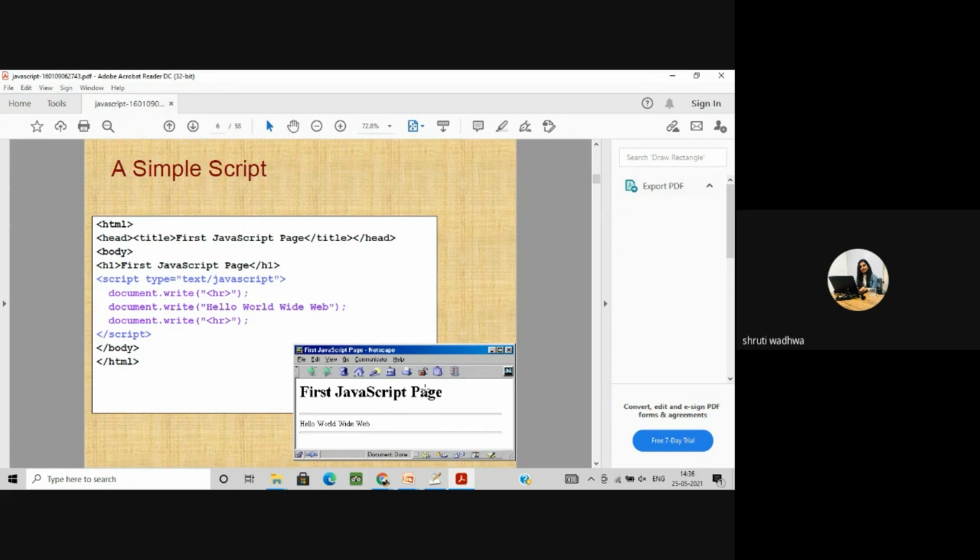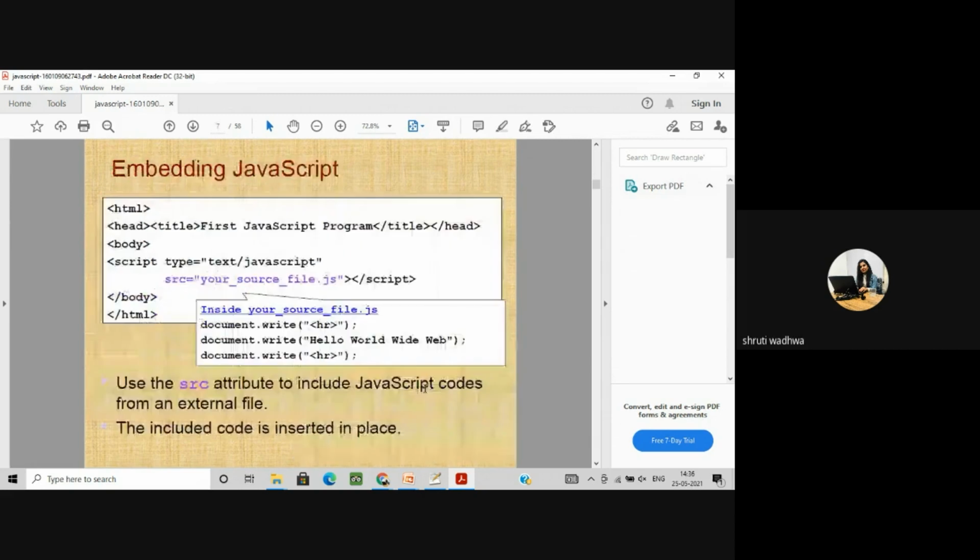This is a very simple script so that you can understand the syntax: we use the script tag, and for displaying we use document.write. So this is a simple script. And the next is, if you have a separate file in which your JavaScript code is written, and you want to import it and use it with the HTML file, you have to write it like this. You have to provide the source from where it is stored, the full path, and then you are ready to go.